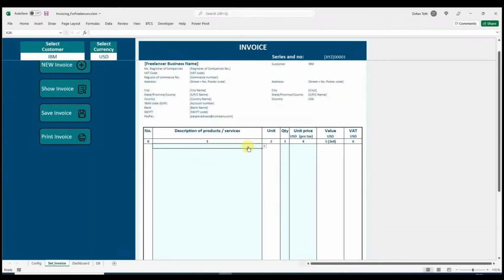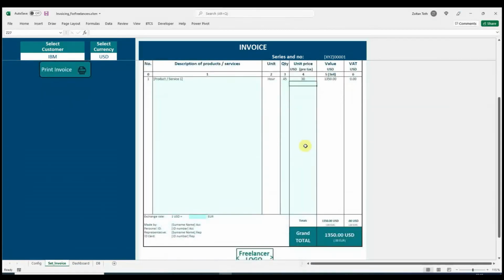We need to add a few services that we provided. And when you add a service, you will be notified with this light blue color that you need to fill in those fields. So right now we need to fill in the quantity and the unit price. Let's say that we worked 45 hours and 30 US dollars per hour is our rate, and this will automatically calculate details. And also here you need to write the exchange rate. Okay, and now you can save the invoice.